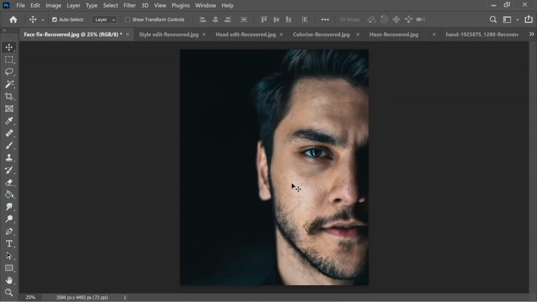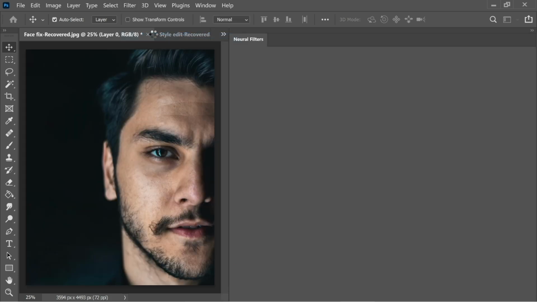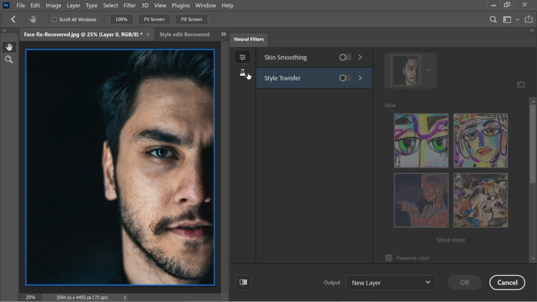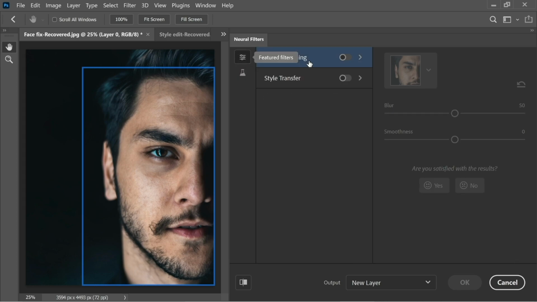So in this video, we're going to talk about skin smoothing, which is a new filter in Photoshop 2021. It's located in Filter, Neural Filters, and in Neural Filters you have multiple options. You have skin smoothing, you have style transfer, and there are some other options like Smart Portrait and Colorize, which are covered in my other videos. For now, we're going to talk about skin smoothing.